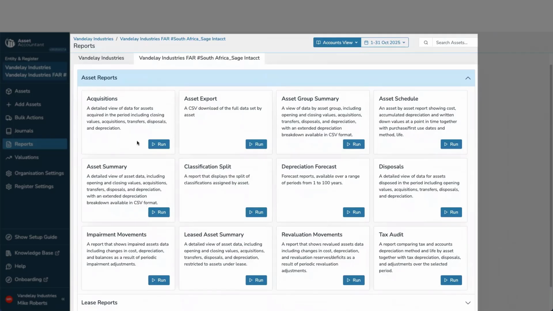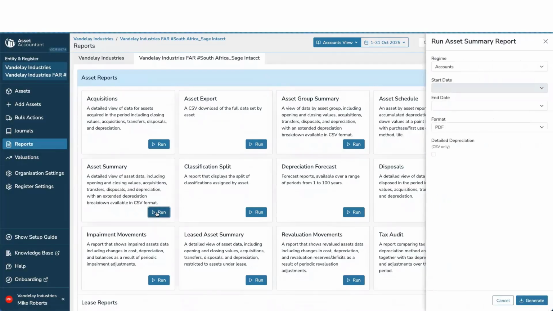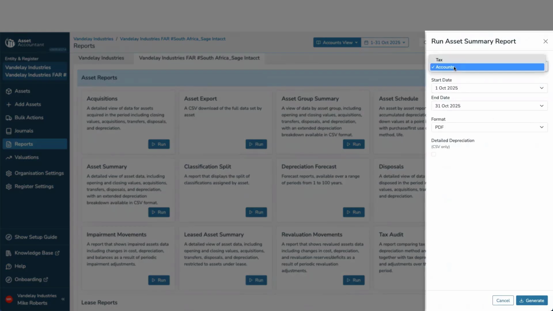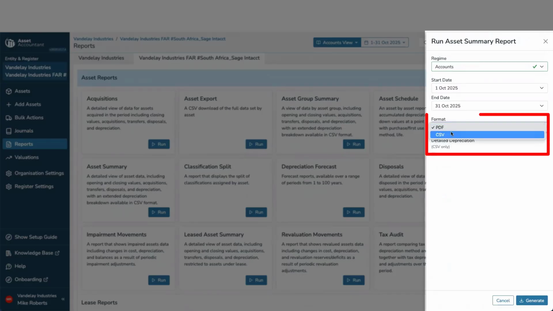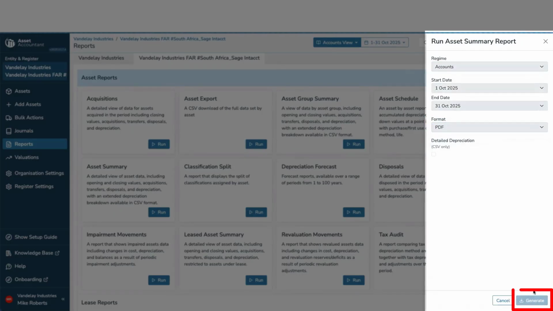There are a number of reports that are available for the depreciation schedule. So you can see here there's acquisitions, disposals, forecast reports we run as well. You can look at the asset summary. So I can just run a report. For each of these reports, you choose if you'd like to see it for tax or accounts purposes. You can put a start date in, and then they are mostly all available in PDF or CSV as well. So you can just choose the format.